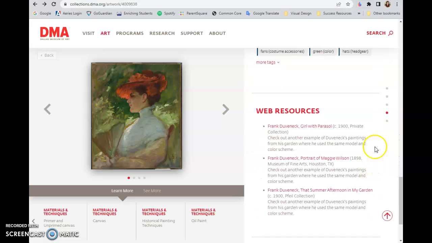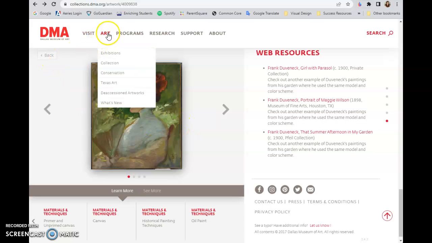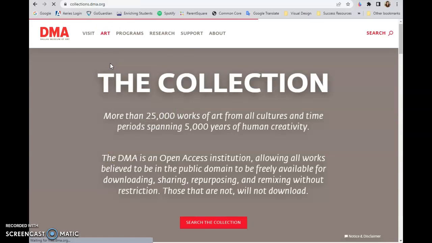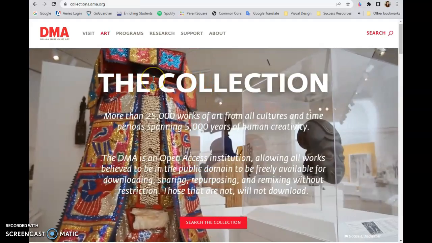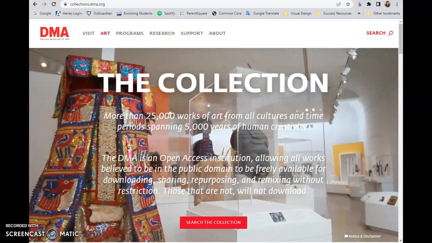There's even more web resources, related paintings. Again, with this Maggie Wilson, he used her for a couple of different paintings. All right, so this is a warm example. We're going to go back up to art, and we're going to go to collections. We are going to, again, look at warm examples and also cool examples.